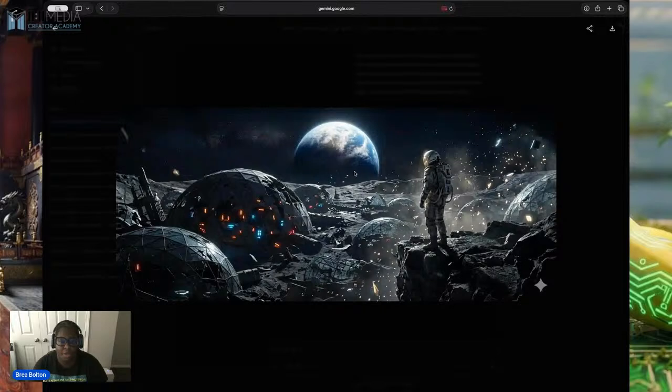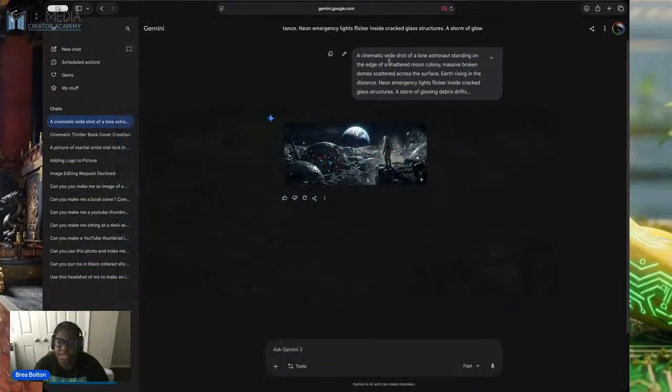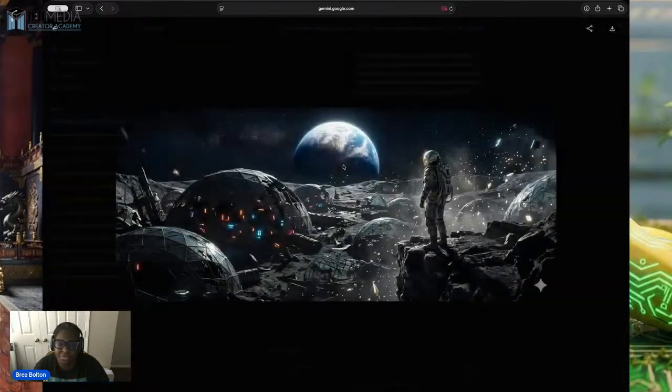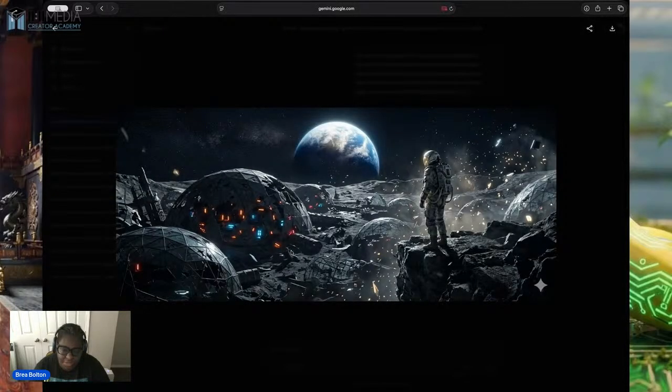All right, we got Earth rising in the distance. I like the dust coming close to the camera and blurring perspective. Here's the astronaut on the edge. Let's see. It's a cinematic wide shot. It is a shattered moon colony, massive broken domes. That's pretty cool, yeah. Earth rising in the distance. I kind of wish it would have done something different with these neon lights here, but I didn't really tell it what to do. I gave it a lot of leeway.